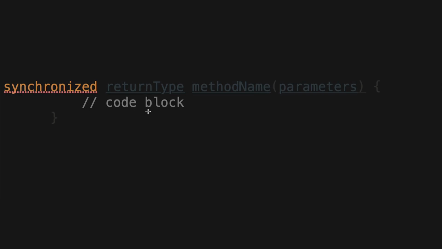Then we have the code block part. This is the critical section. This contains the shared resource, the part of the code that must not be accessed by multiple threads simultaneously. For example, updating a bank balance, increasing a counter, or writing a file. Now this was the syntax. Let's see the code now.